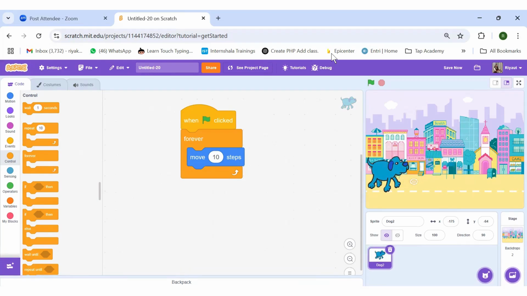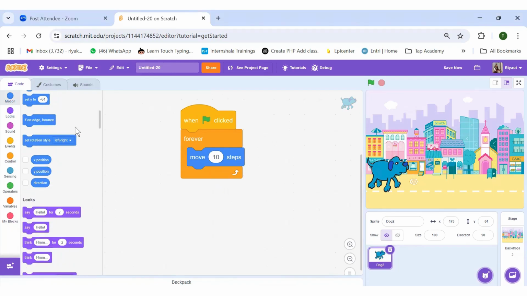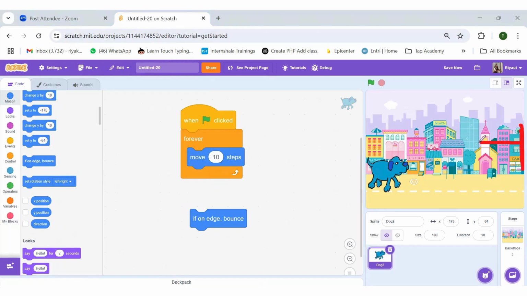All right. See, what I want is for the dog to move, and when it is hitting the edge over here, I want it to come back. Come back means I want it to bounce back. For that, I am going to the Motion block again. So, at the last, you have this block: if on edge, bounce. This block means when it is hitting the edges, it will bounce back in the opposite direction.